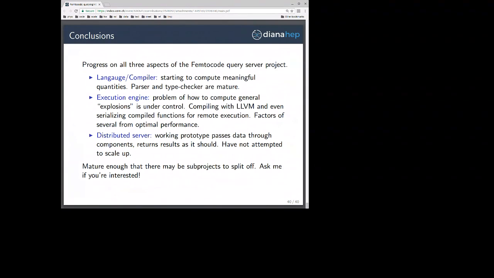Compiling with LLVM works, and even serializing compiled functions for remote execution, which is needed for the distributed server, also works. I believe it is factors of several from optimal performance, but I think we can work with this for now. The distributed server, well, I have a working prototype and it passes data through. I've thought about scaling and robustness, but I haven't really tested that to see how well it scales.